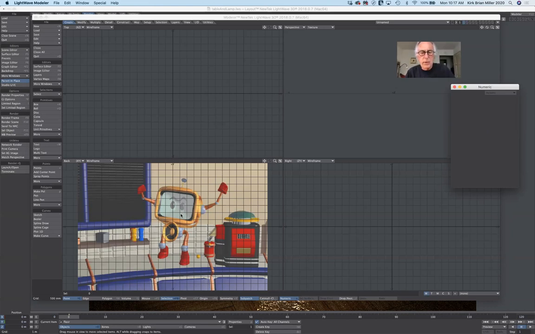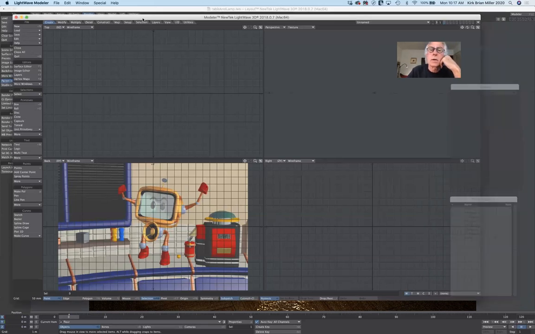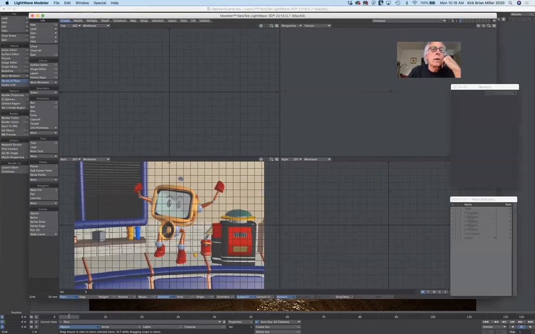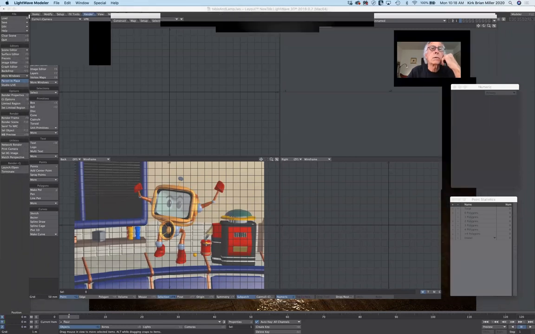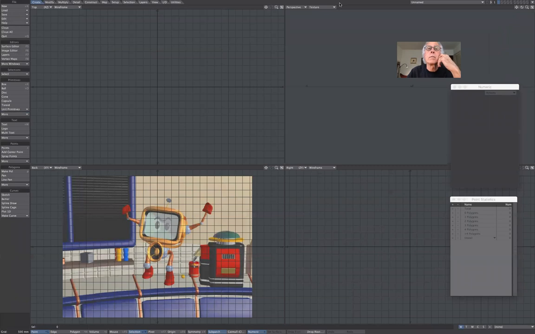I also like having the statistics panel, so I'm going to make sure that that's visible. So what I'm going to do is switch down at the bottom here, and I need to go over so we can see everything. And I'm going to make sure that I have all of this selected. There we go. I need to move this up.